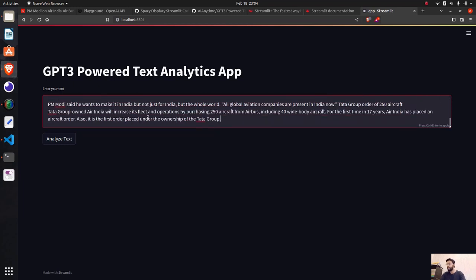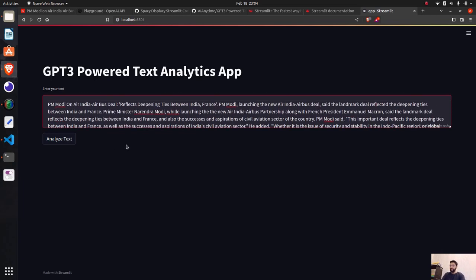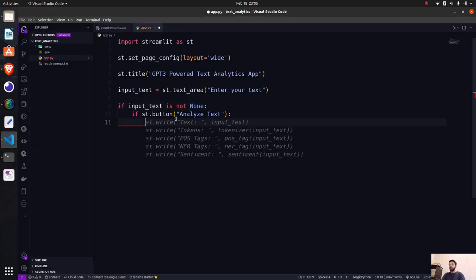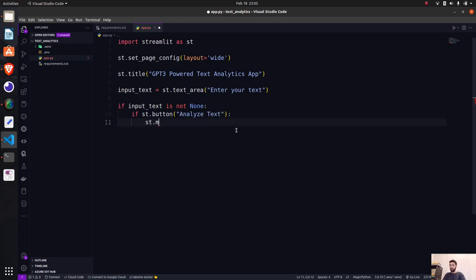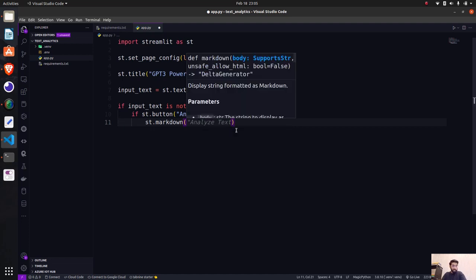So if you see this analyze text, it's very difficult to read this. So when we click on analyze text, we'd like to read this as well. How can we do that? Let's first present this input text, and we can do that through a status message. So if st.button analyze text, next I'm going to use st.markdown. If you haven't used Streamlit yet, or have limited knowledge, Streamlit supports markdown, where you can create documentation or write text in markdown format.